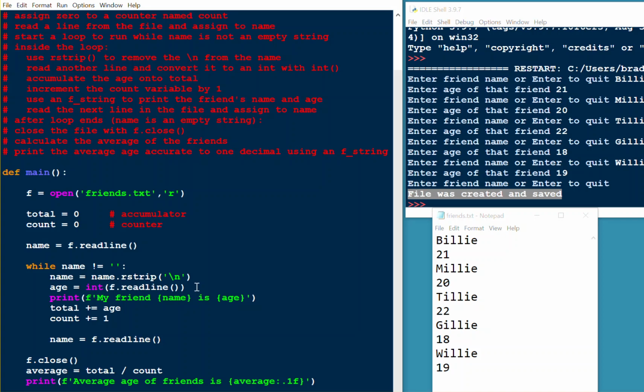Remember, all of your input and output is with strings. So if you want to do some math, you have to convert that string into an integer, int type in this case. And then we'll print out using an f string the name of our friend and the friend's age. Notice we have the name and the age and the placeholders here.